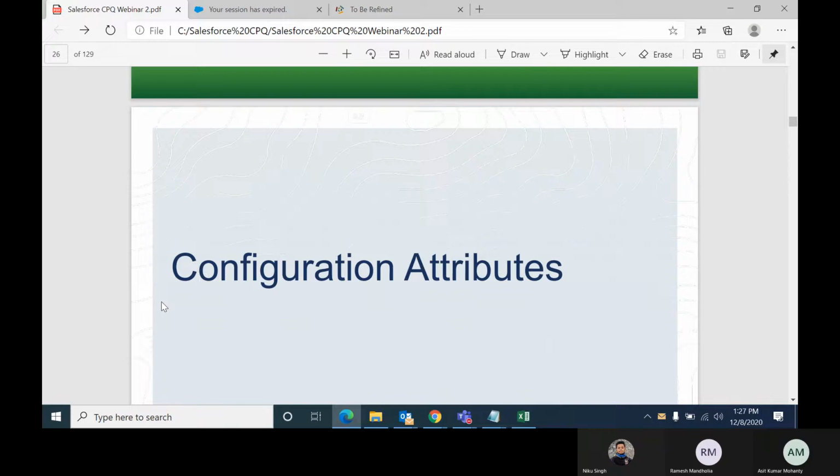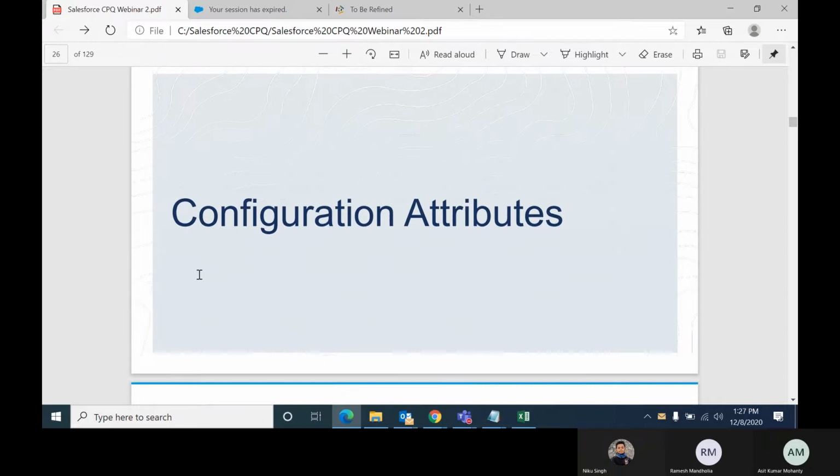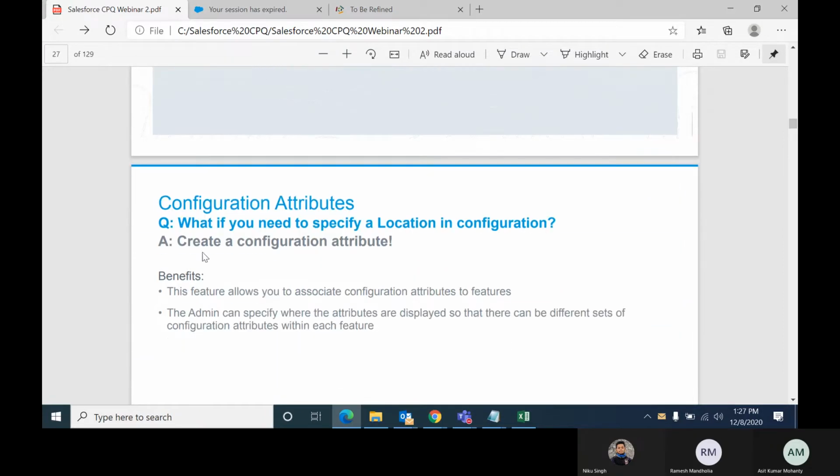Okay, so configuring those attributes is called configuration of attributes or configuration attributes. Configuration attribute is an object in Salesforce CPQ, so there you can create the records. So how to set up the configuration attribute? There is one question: what if you need to specify a location in configuration? The answer is create a configuration attribute.